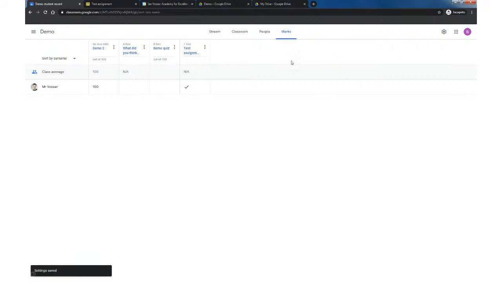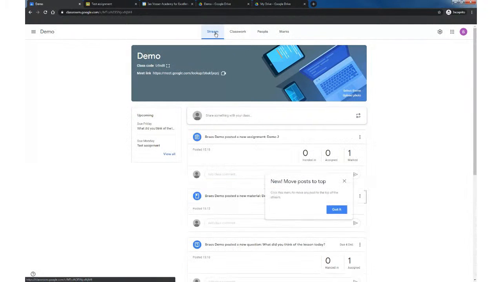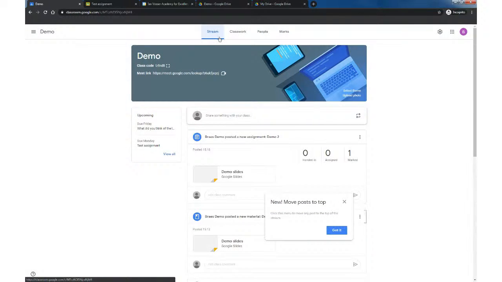It just takes a few seconds to save. Okay, so you can now see here on my stream, it's looking a bit different because I've reformatted it. I've got the Meet link now visible, and that will be visible for learners as well. I've got information about what's upcoming, so we've got a couple of things that we know are going to be due for the learners.